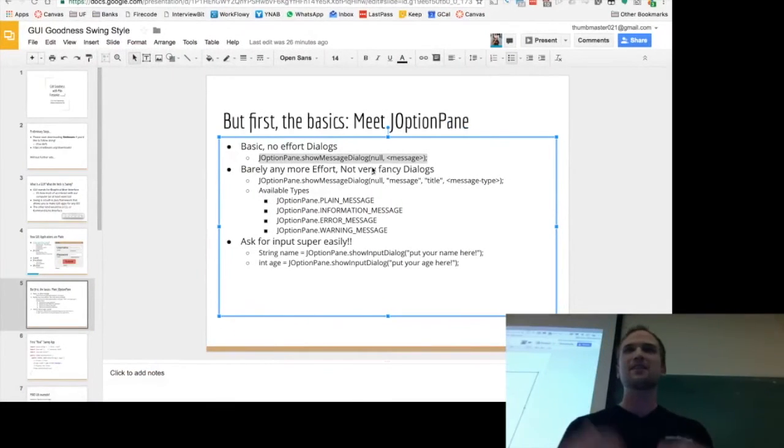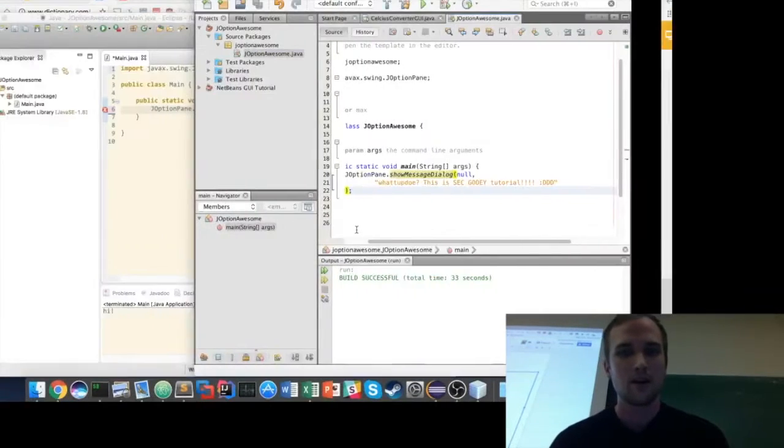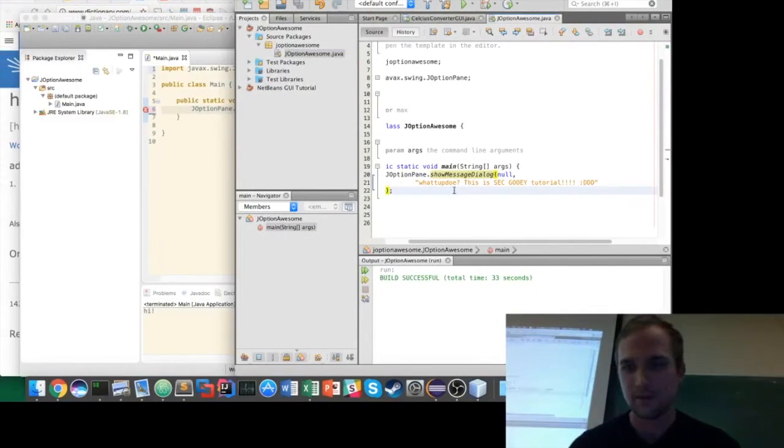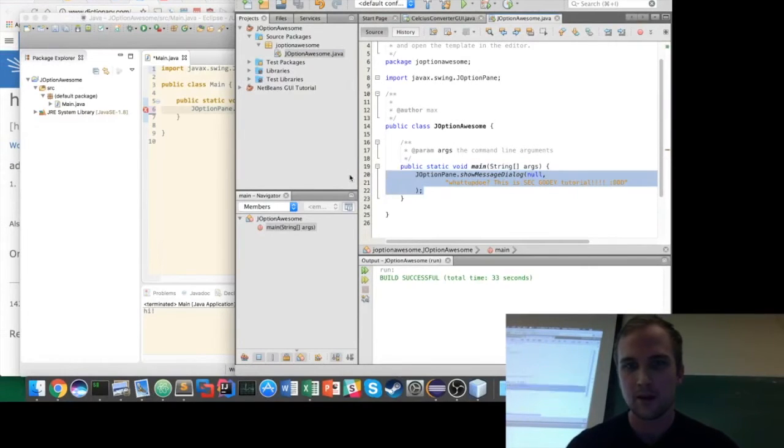So let's kind of, unfortunately, my transitions no longer work anymore. But let's take it up a notch. So there's barely any more effort, not very fancy dialogues. So it uses the same syntax, the show message dialog. But now we get to add a title and what I most like about it, a message type. So let's go ahead and do that. So I'll go ahead and comment this out. Oops, that doesn't work in Eclipse. That's okay.